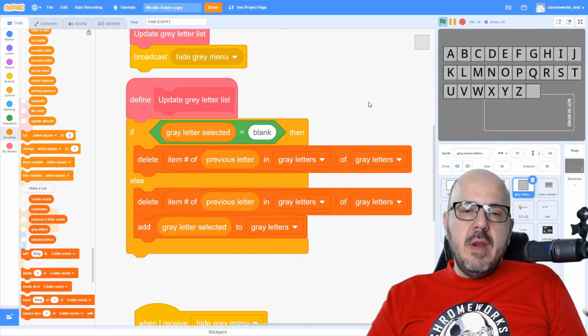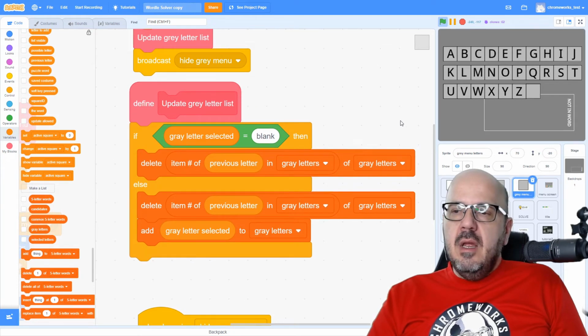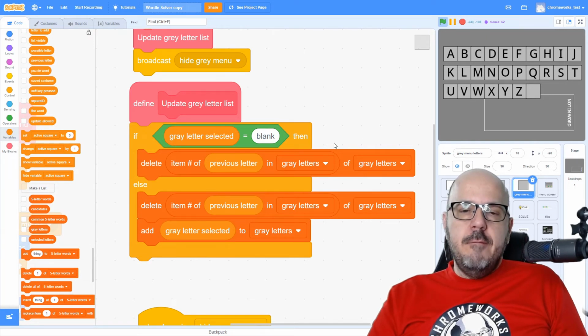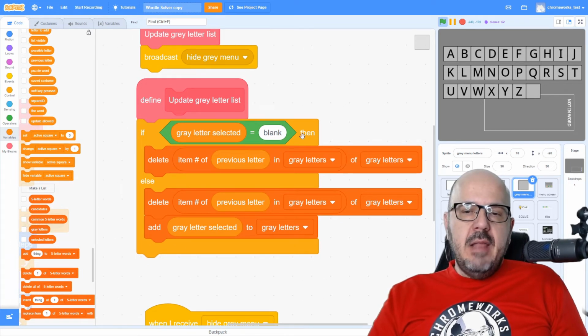So here's where that previous letter variable comes in. If we end up clicking on the gray slot here, what it's going to do is look and see what the letter was before we clicked on the white, so the letter we're trying to erase, and then it's going to erase that from the list. Otherwise, it's going to add to the list here. So if the letter I've selected is blank, is the costume called blank, then we're going to delete item number of previous letter. So it's looking inside the list, looking for that previous letter in the list of gray letters.